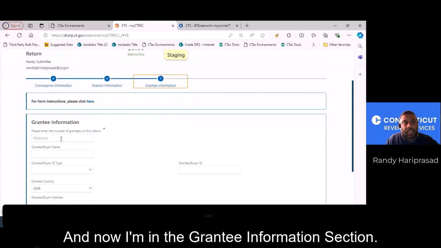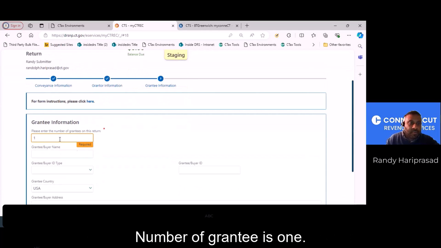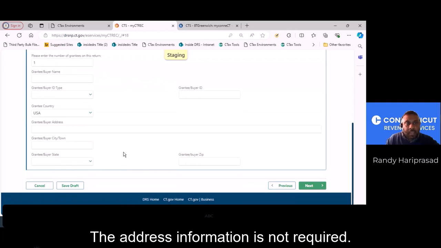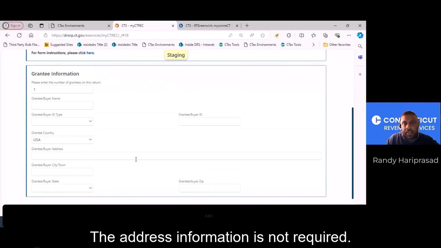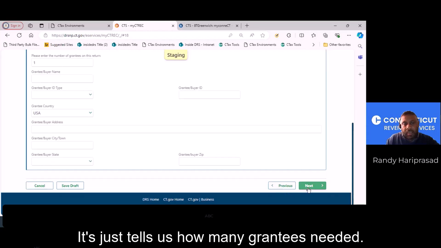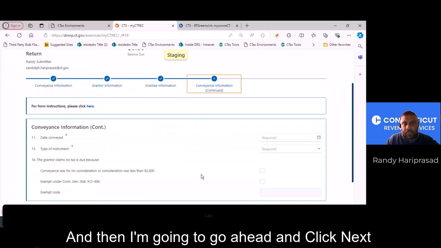And now I'm in the grantee information section. Number of grantee is 1. The address information is not required. It just tells us how many grantees are needed. And then I'm going to go ahead and click next.